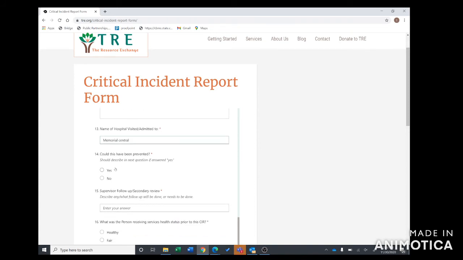Could this have been prevented? This question is kind of tricky sometimes because hypothetically, most things could have been prevented had some miracle or act of some divine being happened. But for an incident like this, the caregiver could have taken the gravy off the stove and brought it to the table with John. John could have asked the caregiver for help to get the gravy. There were a couple of things that could have happened to make sure that this didn't end with John being in the hospital with second-degree burns from gravy. So we would say yes.